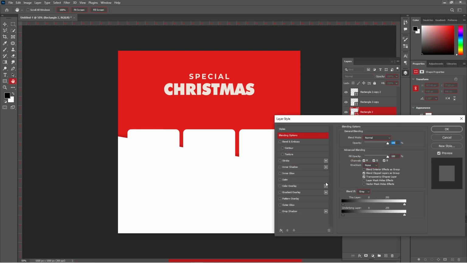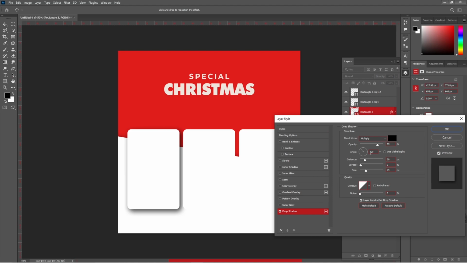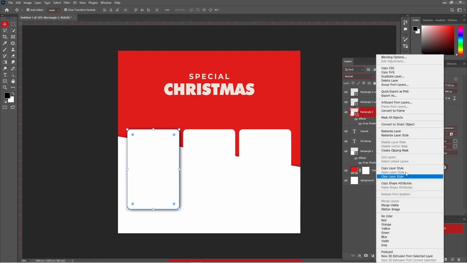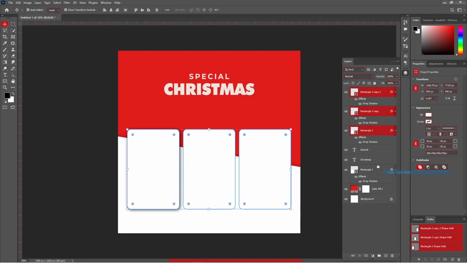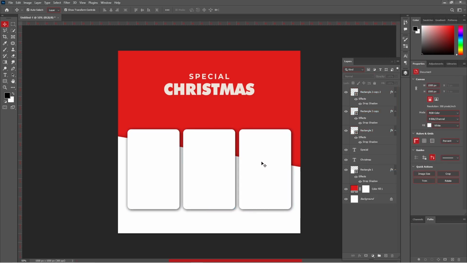Now double-click on first rectangle layer to open Stylize window. Add a drop shadow. Adjust the value as per your choice. Now copy the layer style, select all the 3 panels and right-click on it, paste layer style. Now you can see every layer has drop shadow.